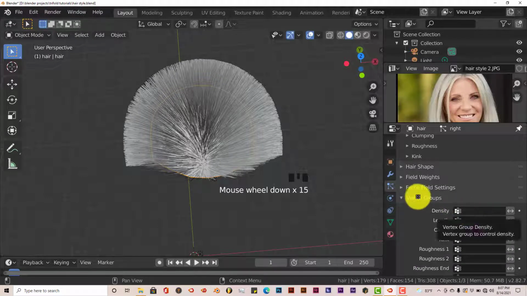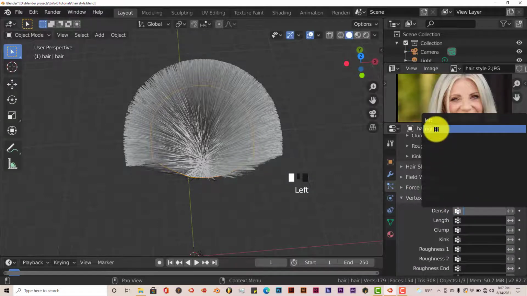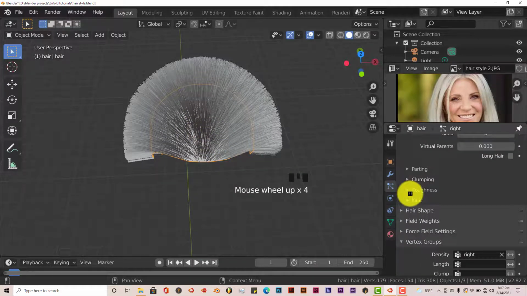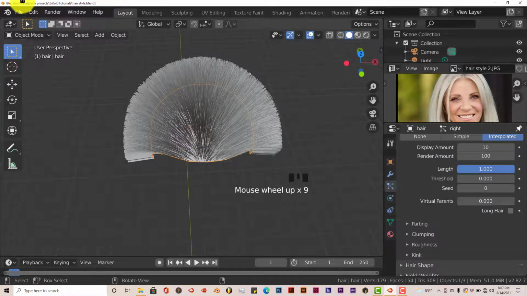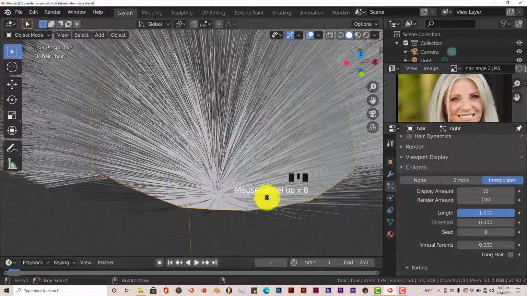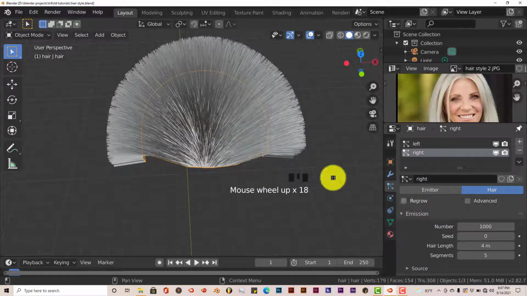and in density for the vertex group, click in there, make this right, and now we only have the right side selected or set up. And let's click on file and save again. Now we're going to scroll up. We're going to start working on the hair one side at a time.